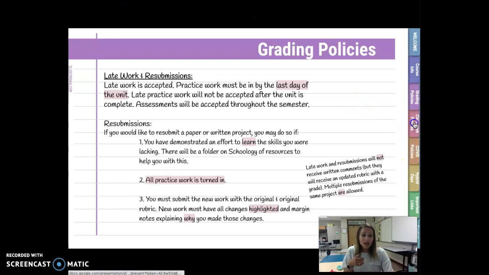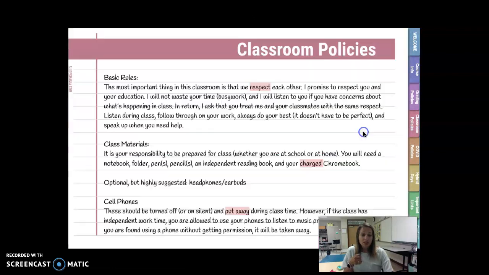In this room, students will need to make sure that they have with them a notebook, folder, pens, pencils, an independent reading book, and a charged Chromebook. It's really important that their Chromebooks are charged this year when they come to school. I can't guarantee that they'll be able to get close enough to an outlet, and with social distancing rules, I can't guarantee that we'll be able to move things around enough that they'll be able to get to an outlet to charge. So please remind your students that they should be charging their Chromebooks at home.